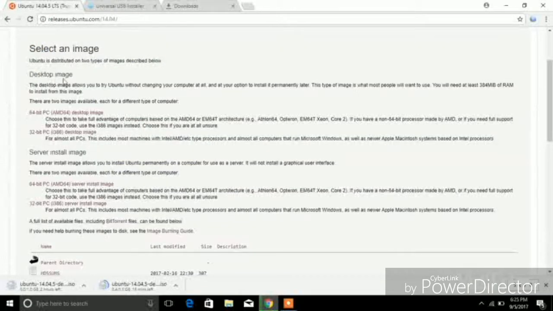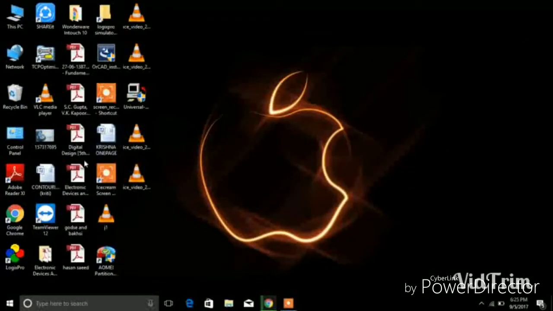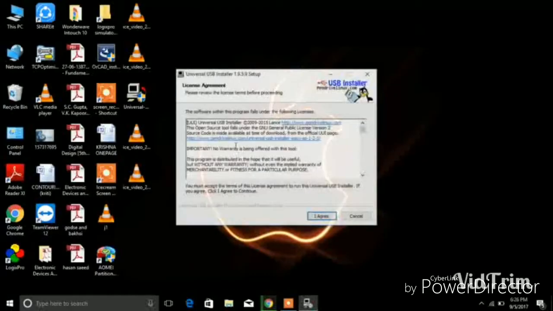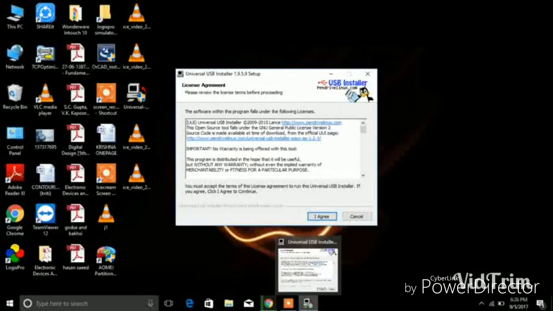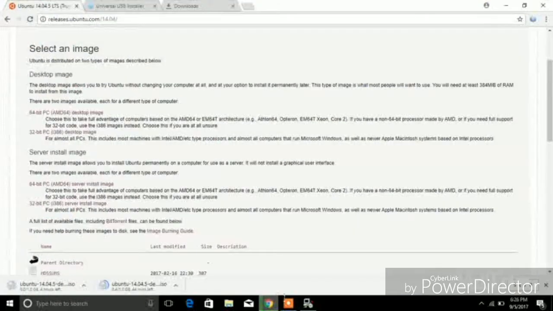As you see here, you have to download this Ubuntu 14.04 from this site, and after downloading it you have to restart your computer, and before that you have to set some settings. You have to allow this app, click yes, and click on I agree, and after installing Ubuntu, you need to restart your computer.